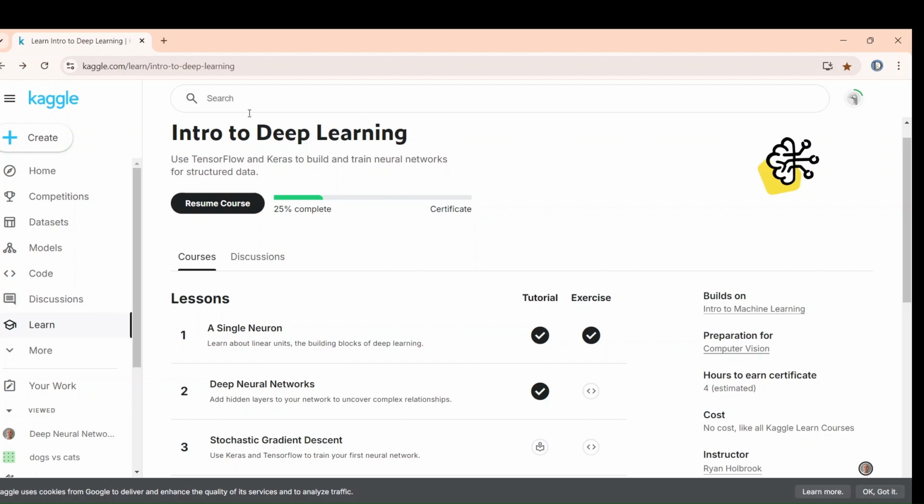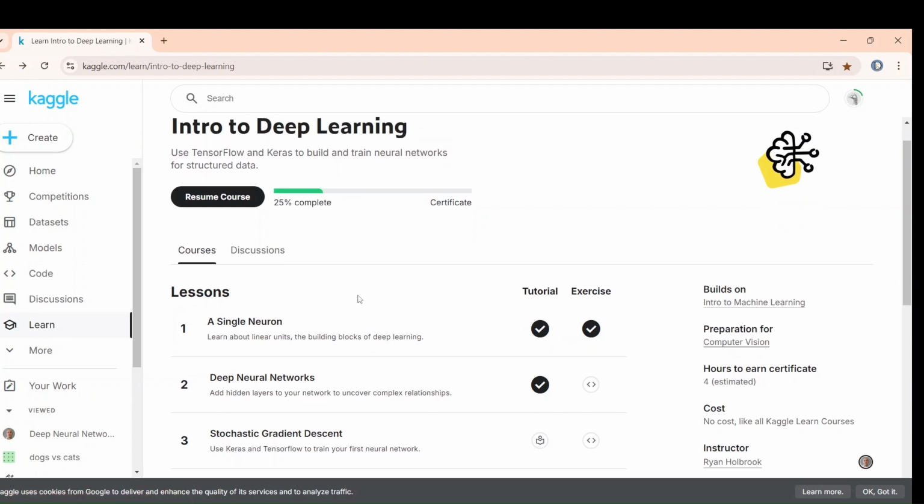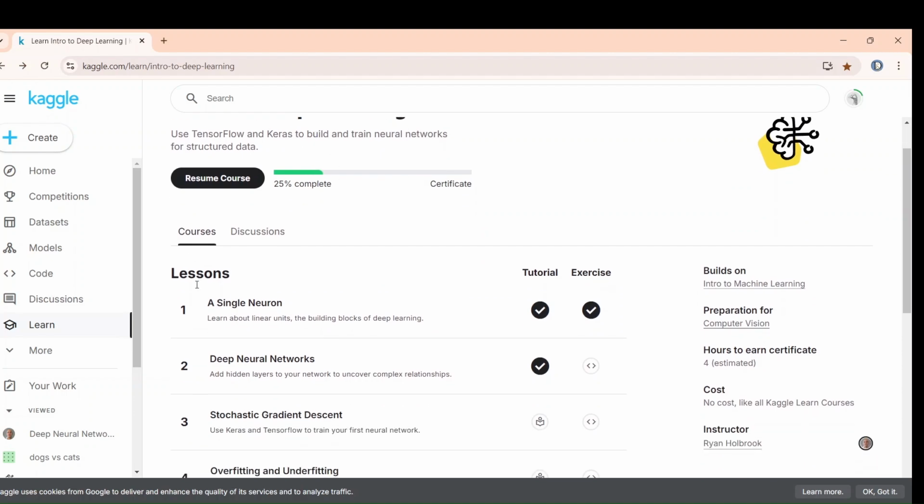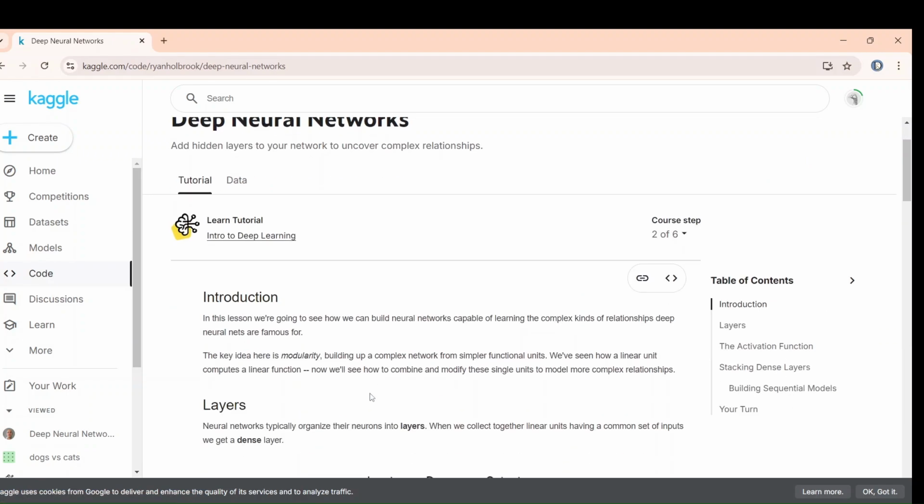Okay, first we started this course, Intro to Deep Learning. This is in Kaggle Learn. You can click on Learn, then you will be able to get many courses. From there, we selected this one, Intro to Deep Learning. In our last class, we studied a single neuron. First, we understood the tutorial and then we did the exercise. So today we are going to do the deep neural network. First, I will tell you the concept, whatever is written here, then we will do the exercise.